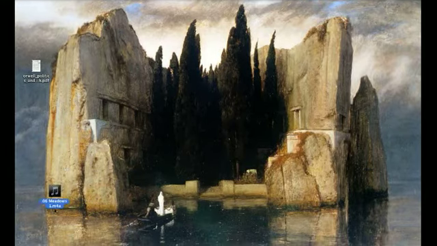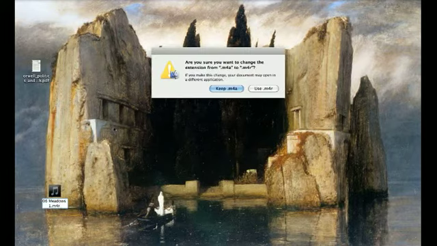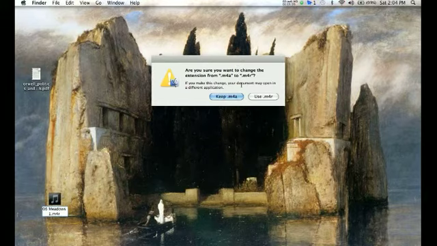Now you'll notice that this thing ends with M4A. We want to change the A to an R. R stands for ringtone. You'll get a dialog box that says, are you sure you want to do this? Yes, we want to use M4R.